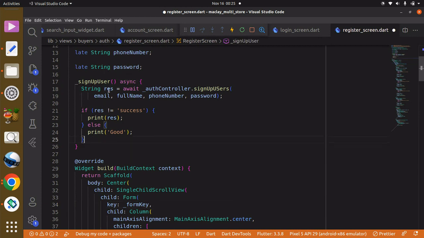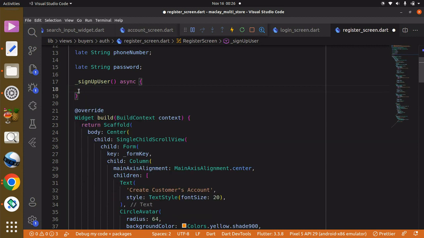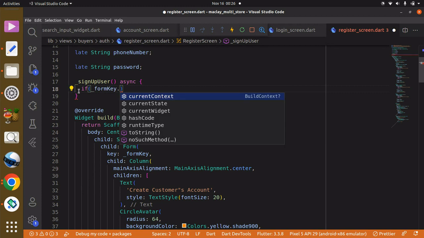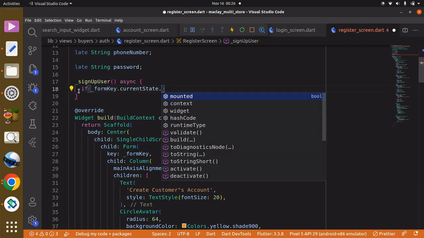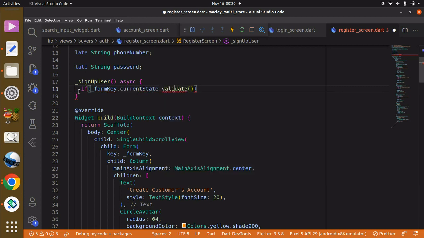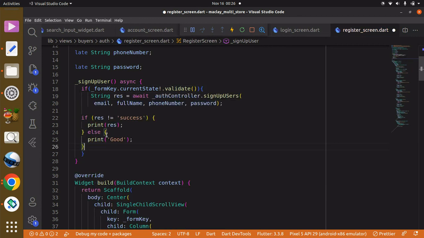Great. You can see we have this function called sign up users, or sign up user. We can just go with that. We can cut what we have over here first. Now we can have an if statement. First of all, we can say if underscore form key, and we can get the current state of the form. To do that, we say dot current state dot validate. If it is valid, then we want to do this.